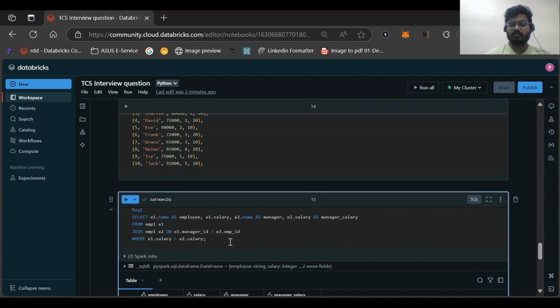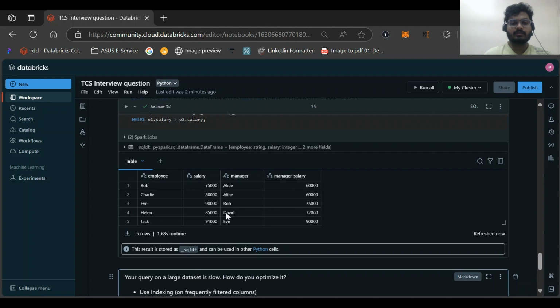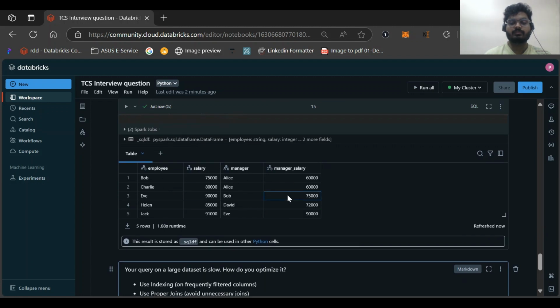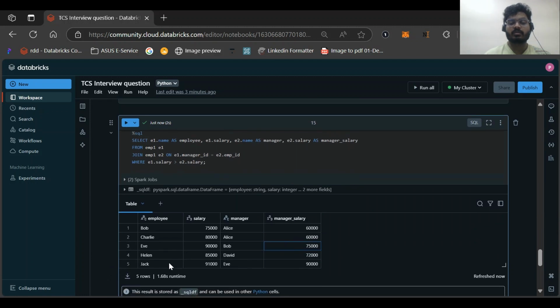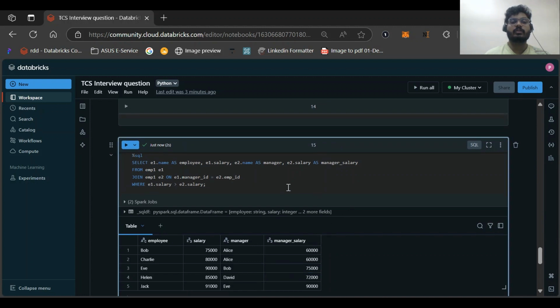Now let us run this code. Already have run. Now you can see Bob is the employee and Alice is the manager, but Bob earns more than Alice. So according to this condition, it has given the output as this, right? Jack is the employee, Eve is the manager, but Jack is earning more. So this was a very easy question, I would say, because we just need to keep this join condition in mind, right? If you just reverse the join condition, the answer would be different. So you need to keep the correct joining condition in mind, and you can run this. So this is the simple query.